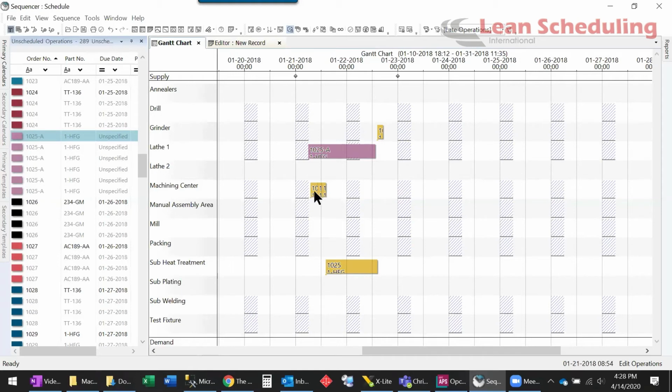Some people prefer having a single drag and drop. Others like to have that multi drag and drop so that when I move the order, it moves itself. Likewise, if I just move the downstream portion of that order, it's going to realign the downstream operations, but leave the upstream operations intact.